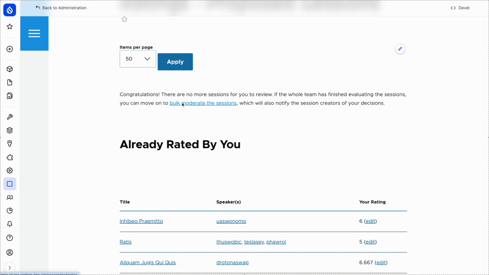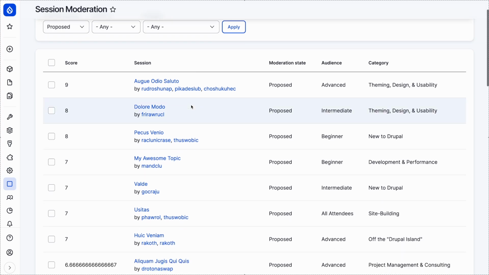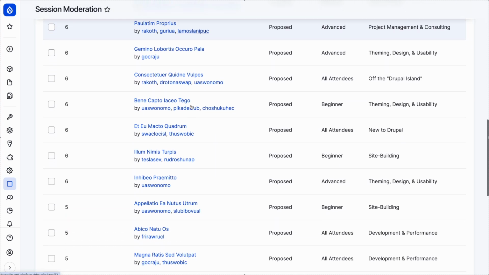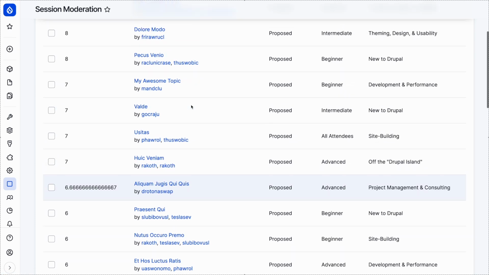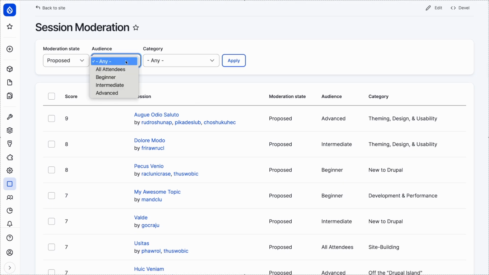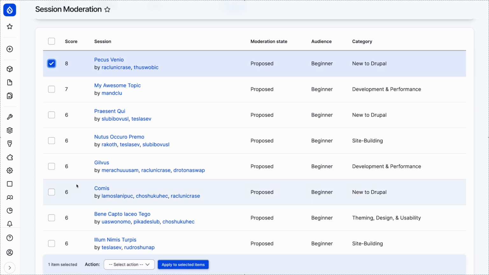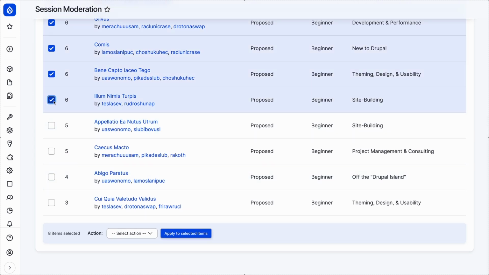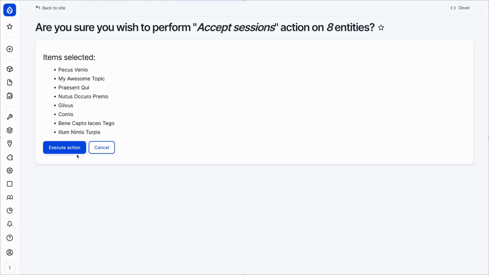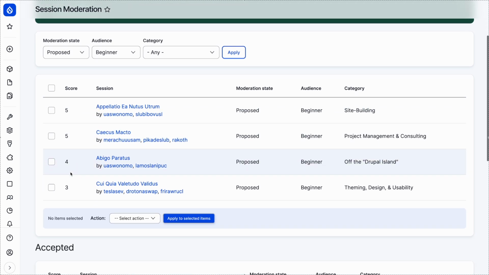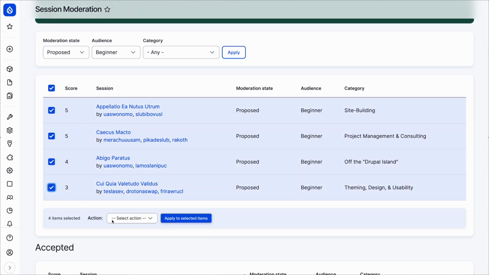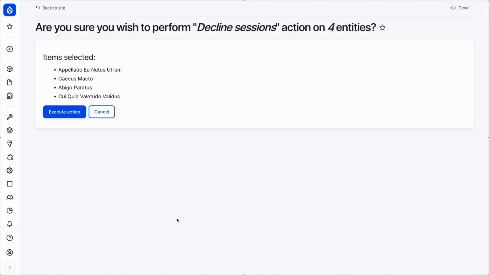We could obviously have colleagues create their own ratings. It'll show the averages on the bulk moderation page, which can make it really easy for us to decide which ones we want to accept or reject. We can also narrow it down, so maybe we want to say, let's consider all of the beginner sessions and maybe take the top rated ones there. And let's go ahead and accept those. And then the remainder, we can, in a similar way, go ahead and bulk decline.